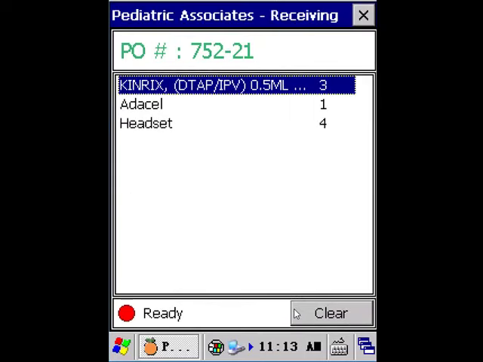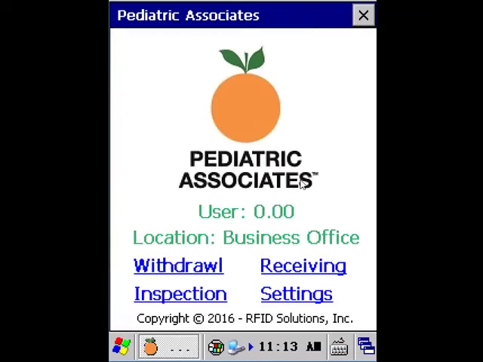Once I have completed receiving items against this purchase order, I simply close the purchase order screen, and this will cause the system to send that receiving on that purchase order to the Varian system.